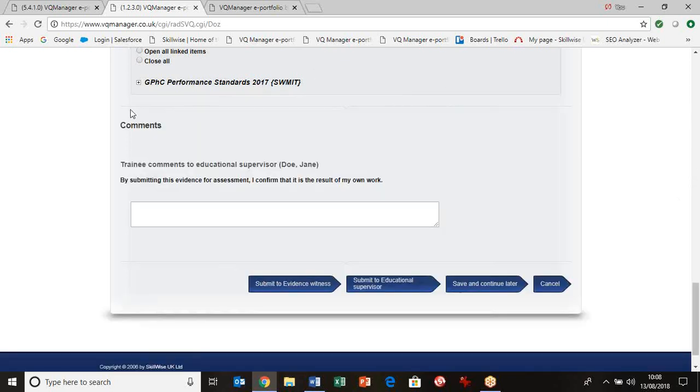I close that up. Then you have the next section down, which is called the comments section, which is your trainee comments to the educational supervisor. I think the tutor has renamed educational supervisor within your system. So this is an area here where you would write some comments about that particular piece of evidence, i.e. whether you found it difficult, you're not sure whether you did it right, what you might do differently next time, anything like that in the comments area.